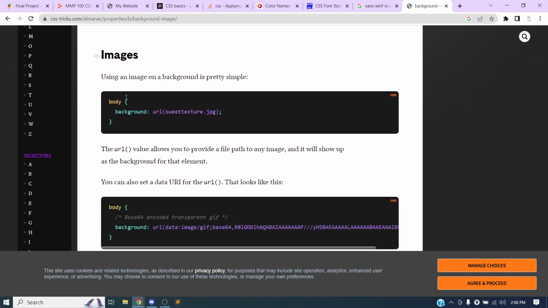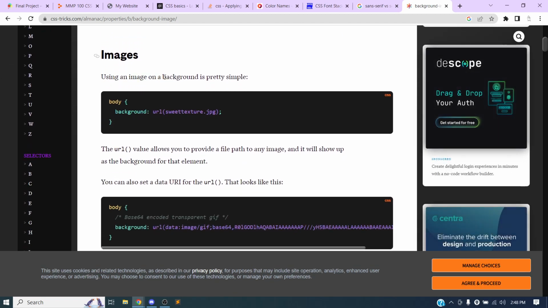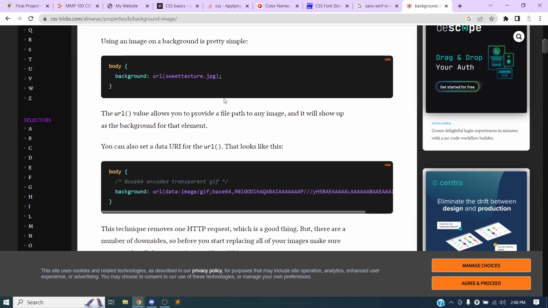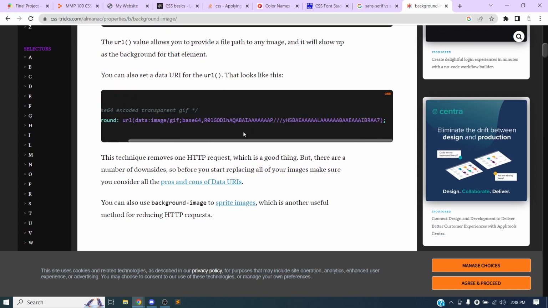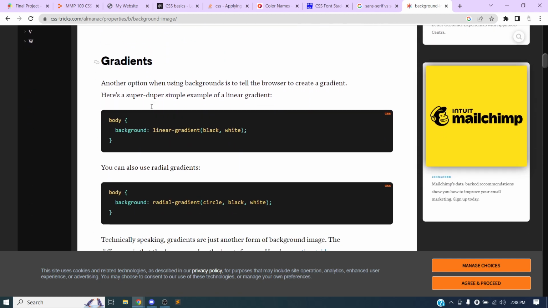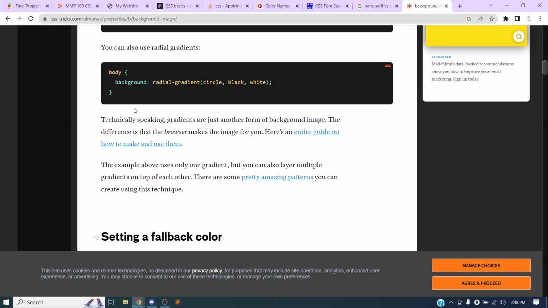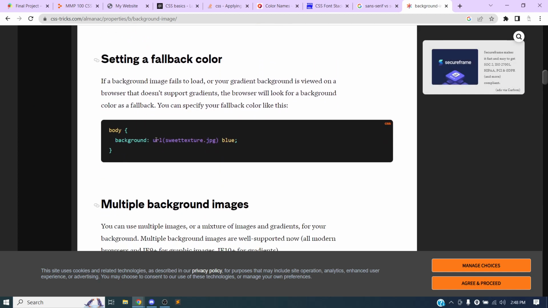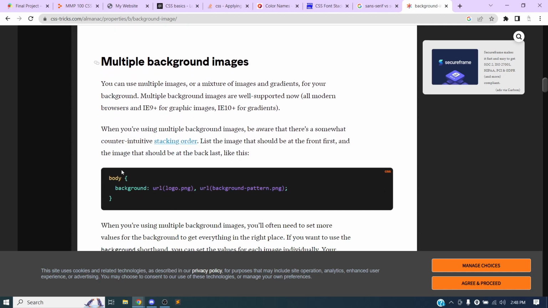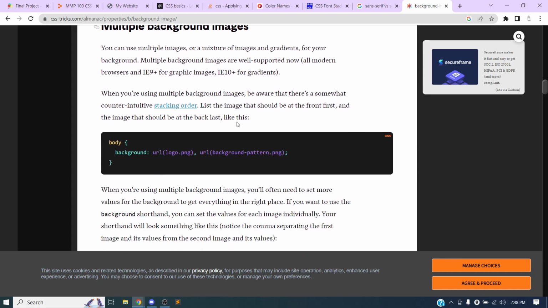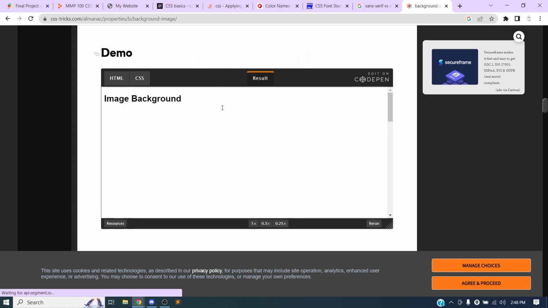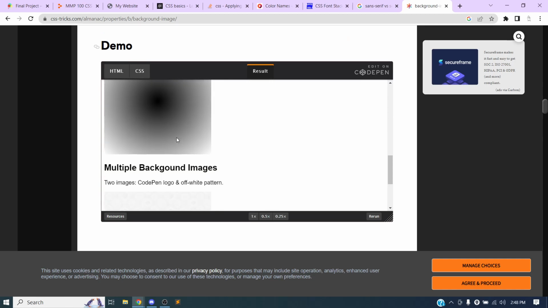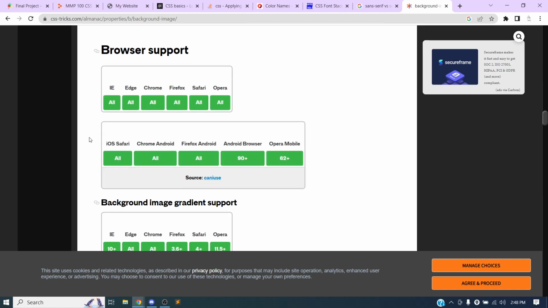Okay, so here we see using an image on a background is pretty simple. Body, background URL, sweet texture.jpg. We're not going to worry about the other stuff. Oh, it has gradients. That's pretty cool. Set a fallback color. That's nice. Multiple background images. Okay, that's kind of cool. We can add multiple images. And then it even has a demo of different versions of this code.